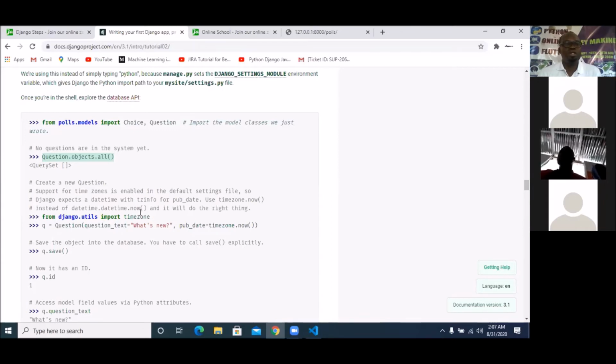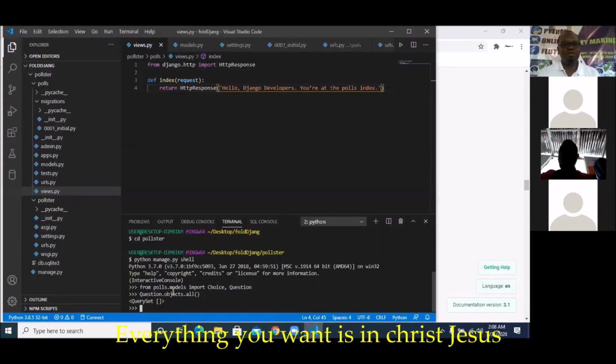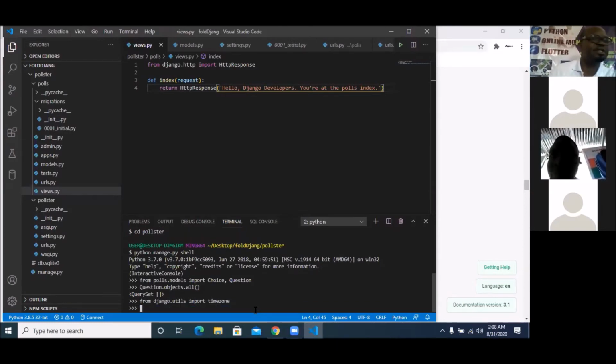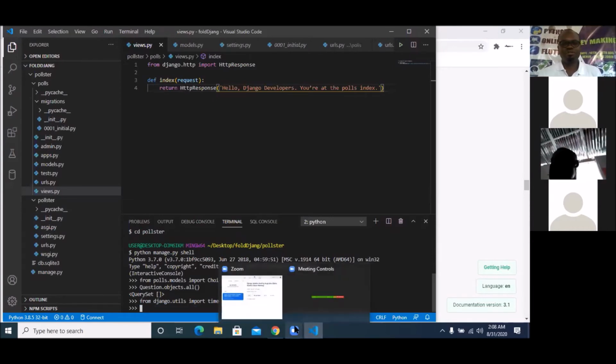Okay. So if you read through, you're going to see where you wrote create a new question. That's what we're trying to do now. Then support for time zone is enabled in the default setting. Django expects datetime. So we're going to try to create a question, and to do that, we're going to import this time zone so that it can pick out the right time that we are creating the question. So that's why we are importing this. So simply run this import: from django.utils import timezone, because we want to take note of the times that we are using to create these various questions.